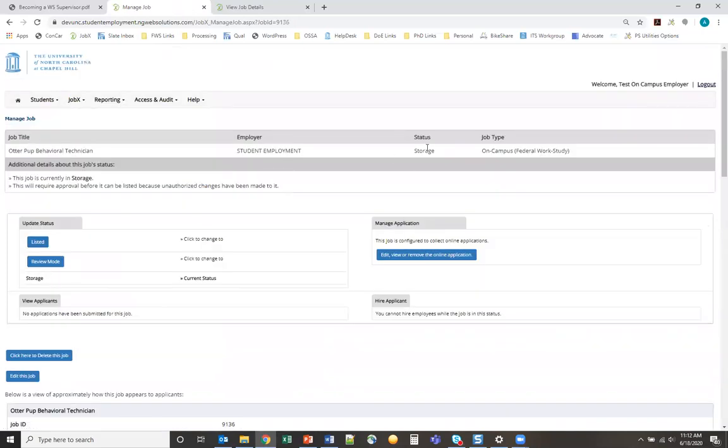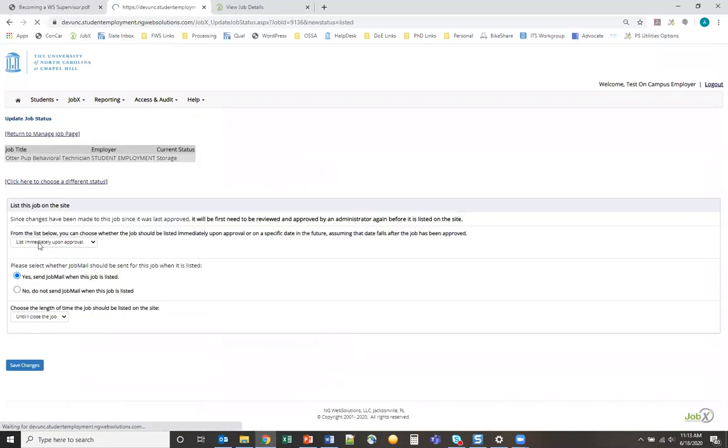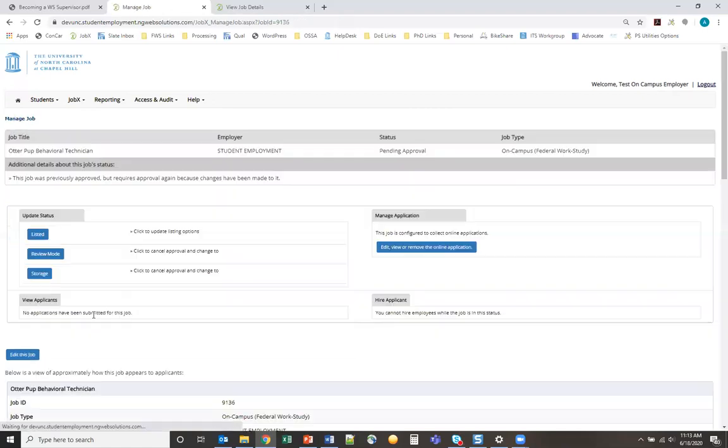All right. Notice the job is still in storage. I updated the job. I did not submit it. So all I need to do to get the job in the queue for inspection is click on this little listed button. These are vaguely reminiscent of the questions we just looked at with the new job. Want to list it immediately. We do want to send job mail. I want the job listed until I say close it. I'm going to save that information and look, it is now pending approval.